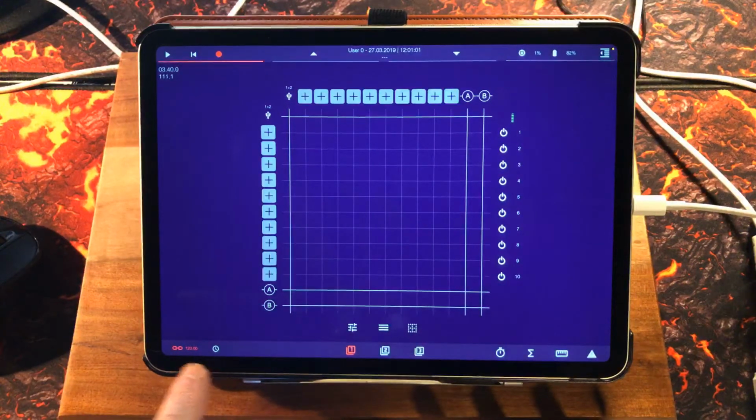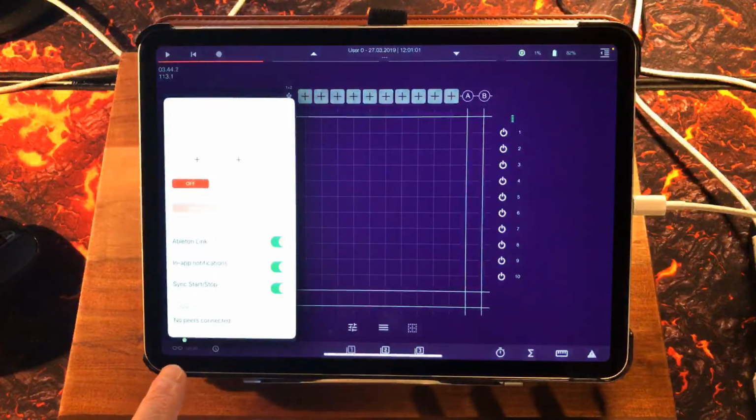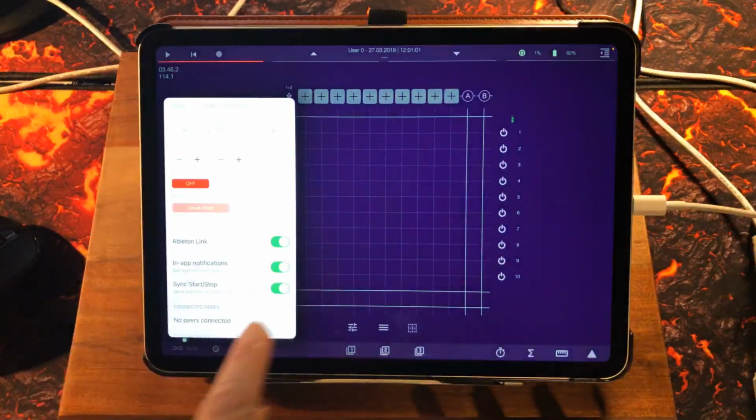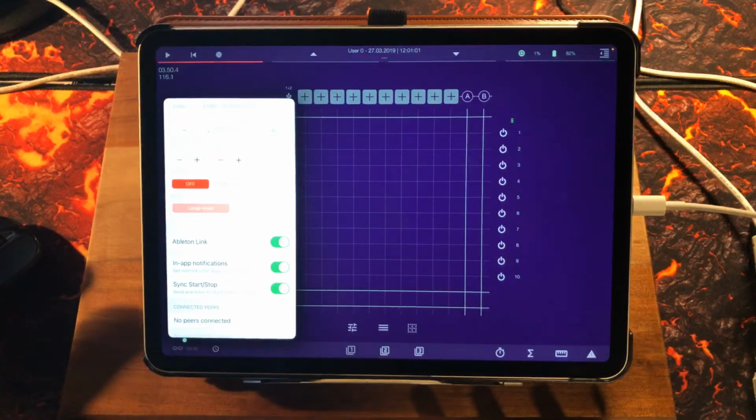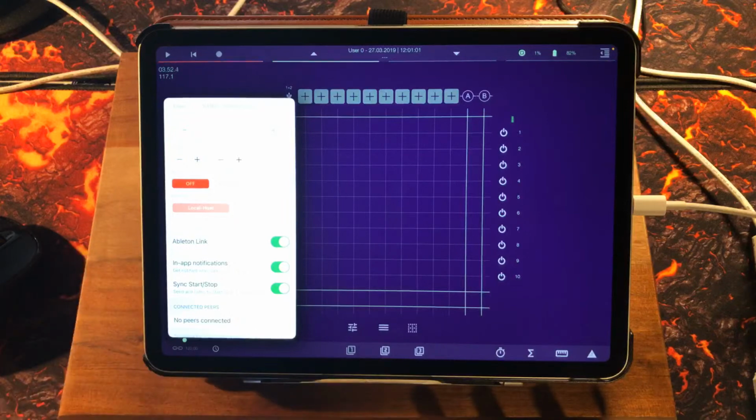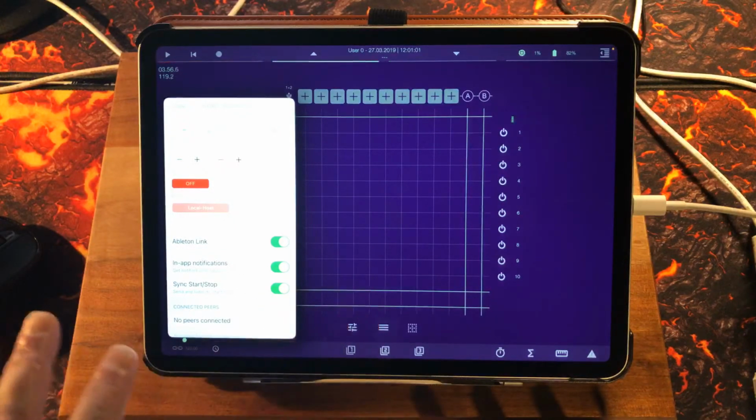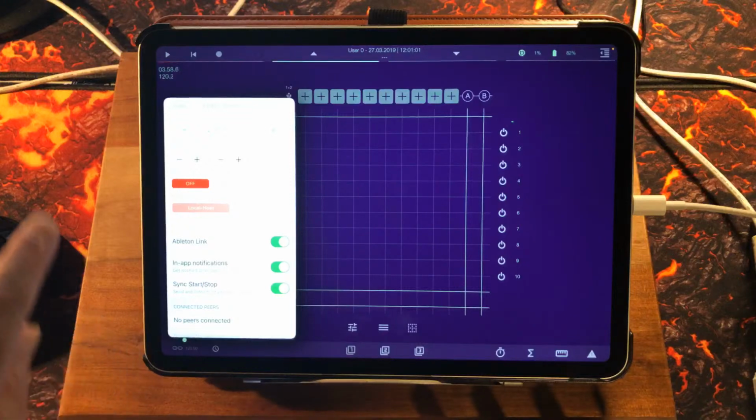Down the bottom here, these little icons are to do with your tempo. You'll see at the moment Ableton Link is switched on, Sync Start Stop is switched on. So if you're running this in AUM into app audio, you can stop and start apeMatrix with AUM's transport.